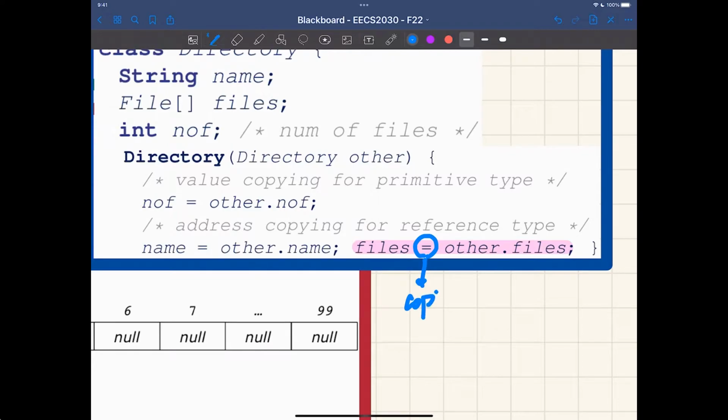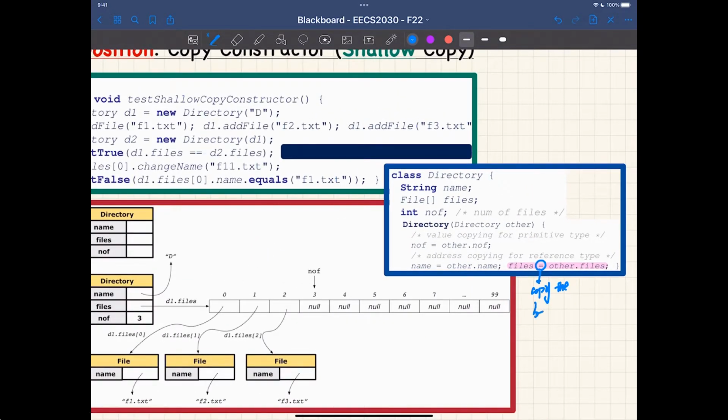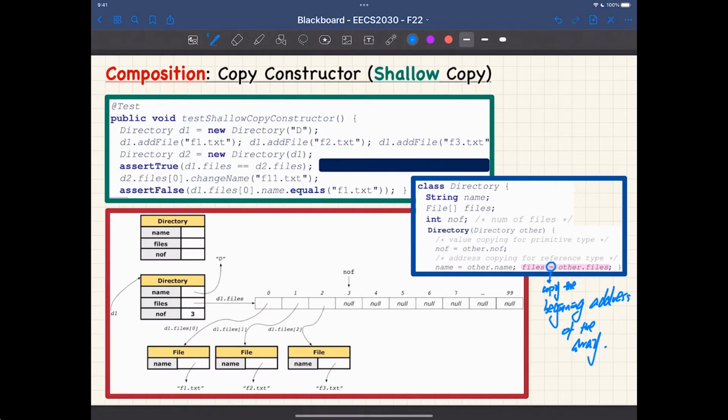Copy the beginning address of the array. That's what we're doing. Let's see how we can visualize it. I got another test case over here. I will just test the shallow copy of the constructor. Let's take a look.